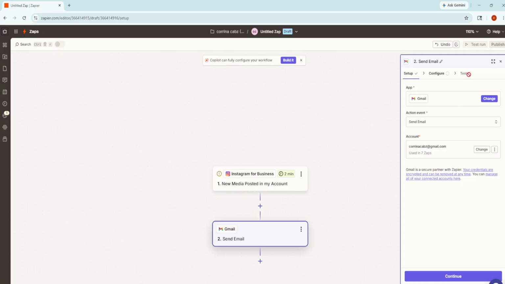Once all tests are verified and everything is set up correctly, the final step is to publish your Zap. Simply locate the Publish button and click on it. This action will save all your settings and activate your Zap, making it live and ready to work its magic. And there you have it, folks. You've successfully connected Zapier to Instagram, creating an automated process that will save you both time and effort.